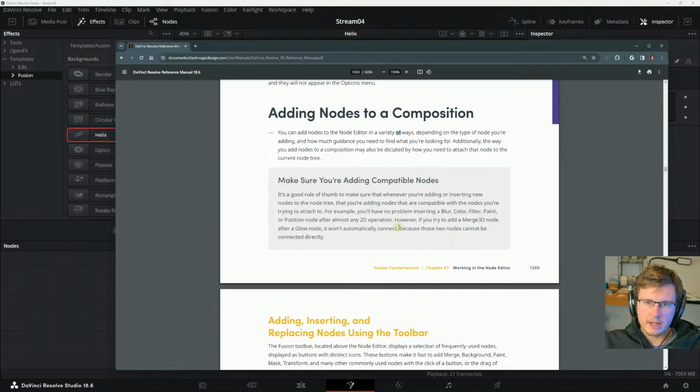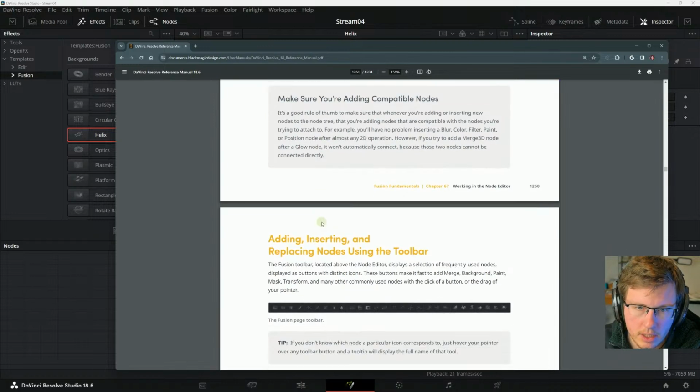Make sure you're adding compatible nodes. It's a good rule of thumb to make sure that whenever you're adding or inserting new nodes to the node tree, that you're adding nodes that are compatible with the nodes you're trying to attach to. For example, you'll have no problem inserting a blur, color, filter, paint, or position node after almost any 2D operation. However, if you try to add a merge 3D node after a glow node, it won't automatically connect because those two nodes cannot be connected directly.